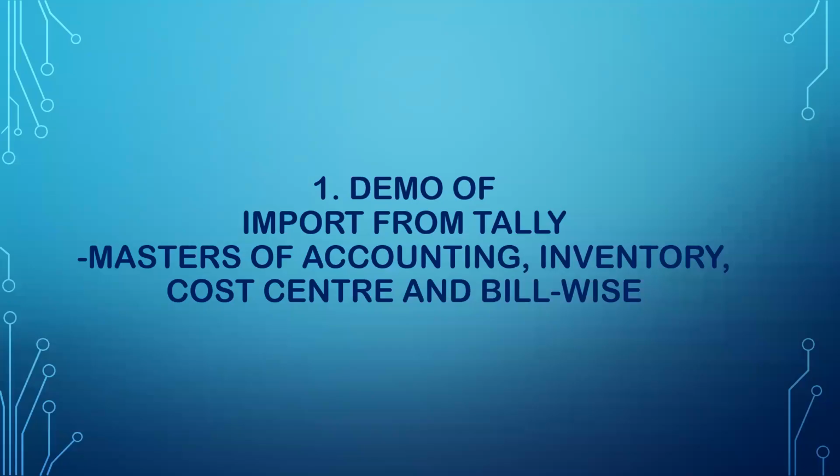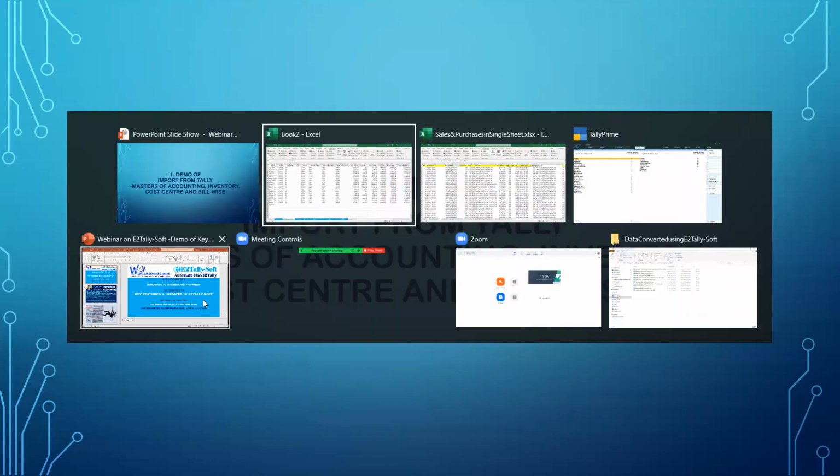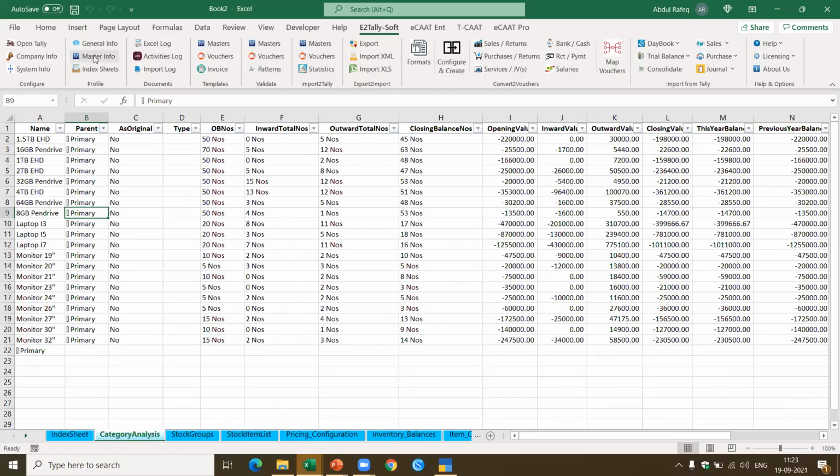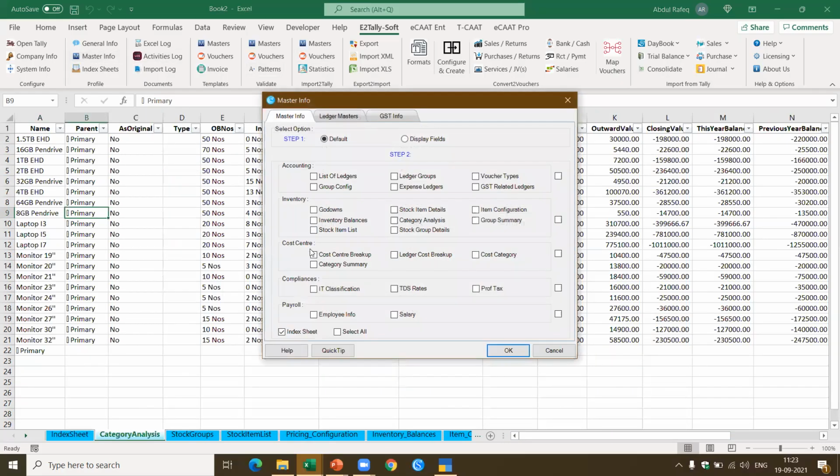So I have shown you the demo of how to import from Tally the masters: accounting, inventory, cost center, and bill-wise. Now, if you come back again to the Excel sheet, I showed you the master info. Here, I didn't show you the cost center because in this company, the cost center is not created. I can also get details pertaining to the bill-wise, which is already there in the ledgers. I got information about the compliances. Now let me show you the details about the ledger masters.